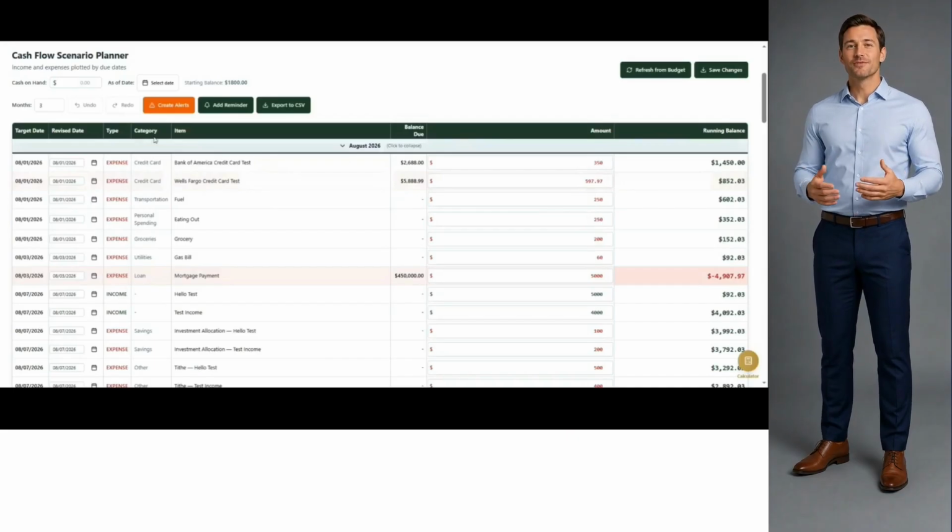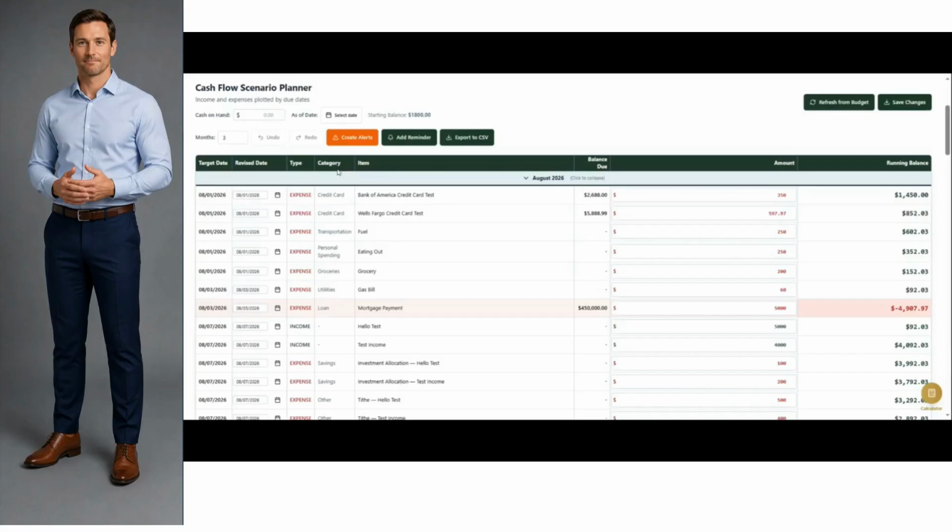And as we move through the Scenario Planner, you'll begin to see why the What If feature is so valuable. It doesn't simply show you what you've budgeted. It allows you to see when your money is coming in, when it's going out, and whether the timing of those transactions could potentially create a cash flow shortage. Next, we'll begin using the Scenario Planner to make adjustments and see the financial impact in real time.